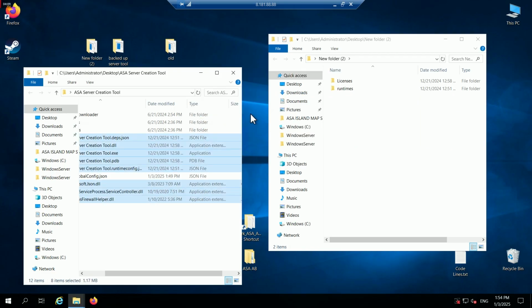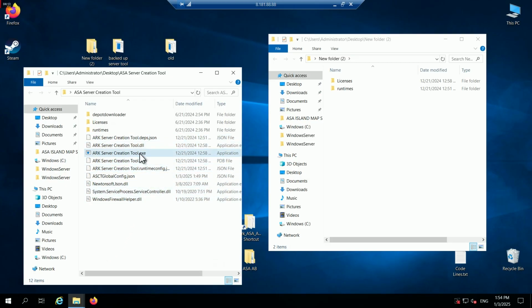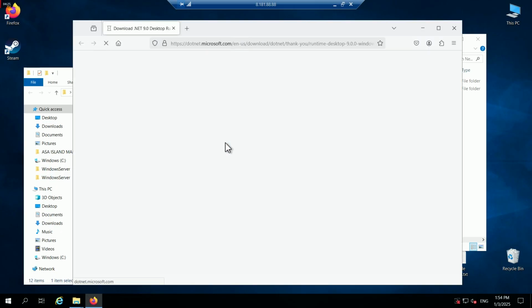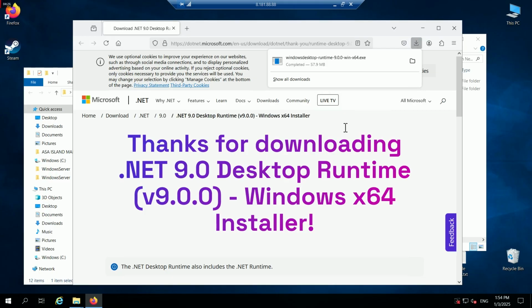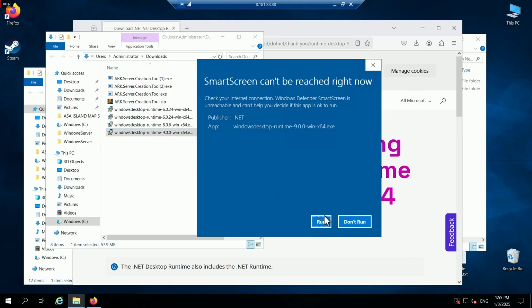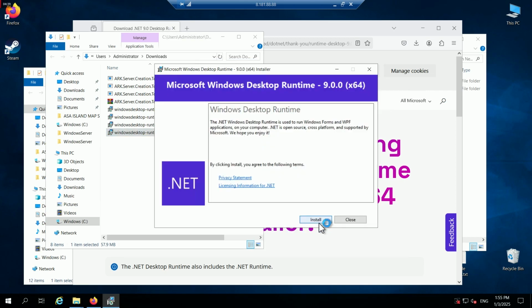It'll ask you if you want to replace those files. Click yes. Now double click and open the Ark server creation tool. It may ask you to update your .NET. That's fine, download it now. The webpage will open, .NET version 9.0 of Windows x64 installer. Once that's downloaded, double click on it. Pop-ups will appear, click run. Then click install.